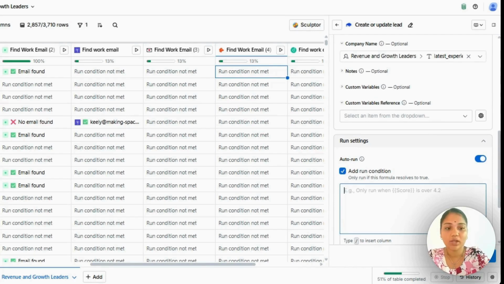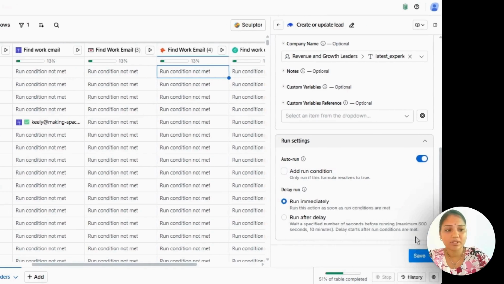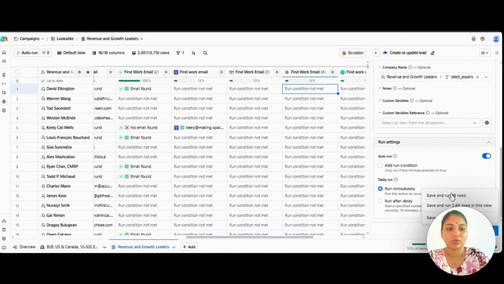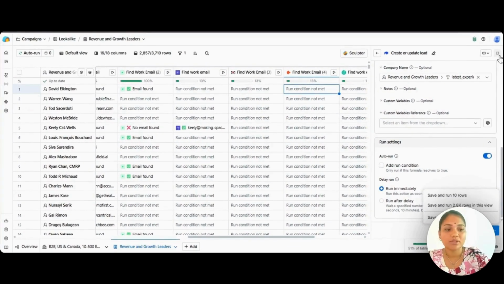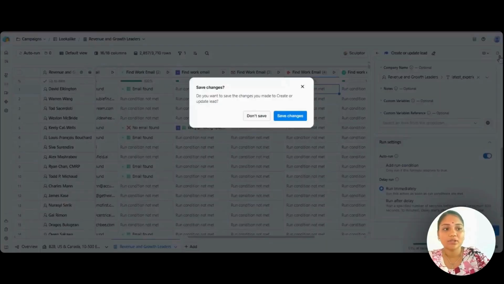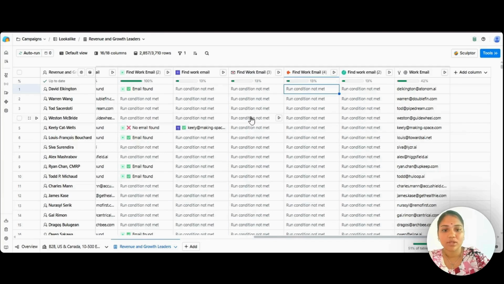After that, you just need to only run if the email column is not empty. For the email column, you just need to map the email column here. And after that, you just click save and run the first 10 rows. Once you have this done, you'll have added the leads to the workspace. And after this, I'm just clicking don't save here.